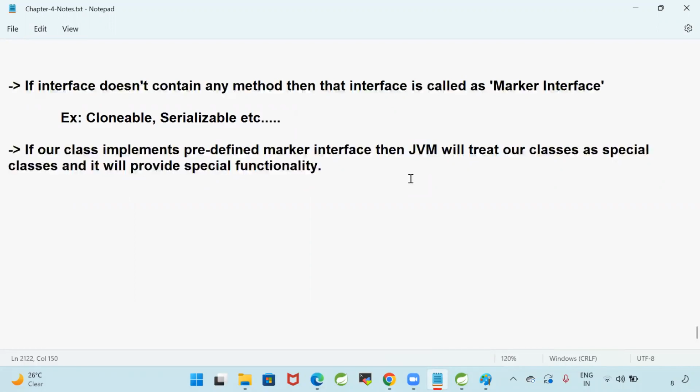So can I say the ID card is an identity for you? If you wear that ID card, the security guard gives special respect to you. He is recognizing that you are a company employee. If you don't have an ID card, he will not allow you. Similarly, if your class implements a marker interface, the JVM will give special treatment. If your class does not implement a marker interface, it is a normal class only, with no special treatment.